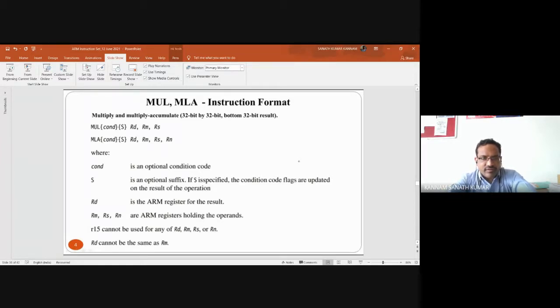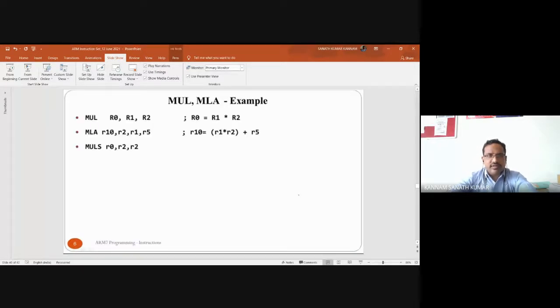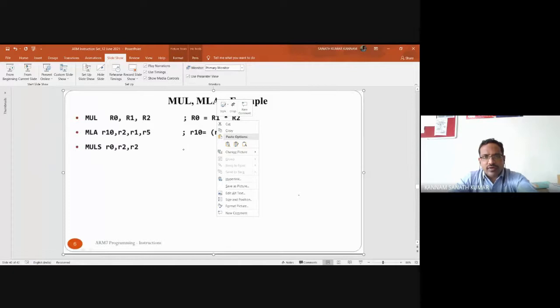We should not use R15 as Rd, Rm, Rs, or Rn. Also, Rd cannot be the same as Rm. This is one example: MUL R0, R1, R2. That means you are multiplying the content of R1 and the content of R2, and whatever result you get, you store in R0. That means you are storing the lower 32-bit value.